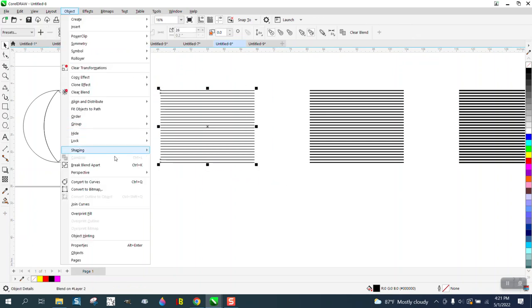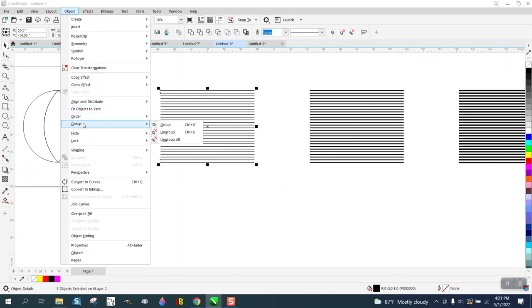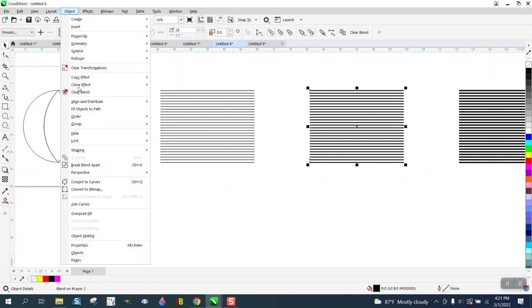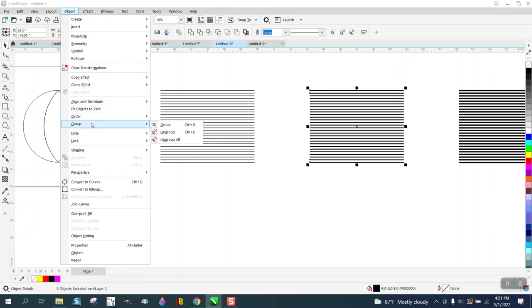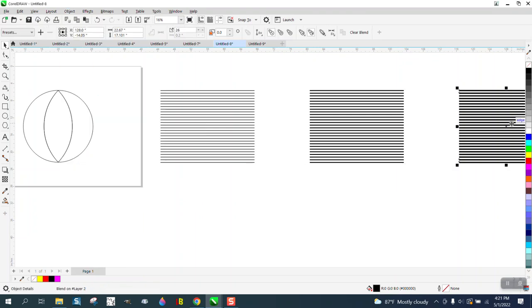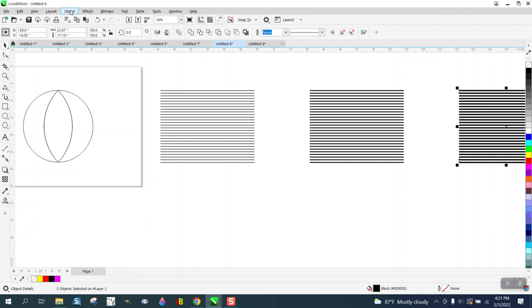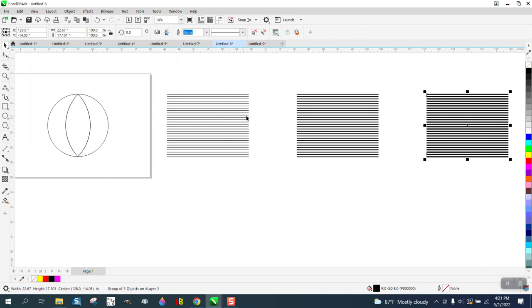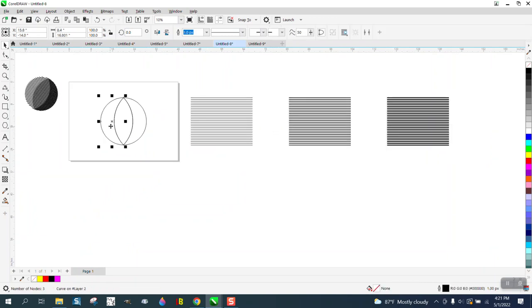So I'm going to go to Object, break the blend apart, go to Object, and group them together so it'll work later. Go here, Object, break blend apart, or Control-K, Object, Control-G to group it. Grab that, Object, break blend apart. You know, I use Control-G and Control-K when I'm not making a video, but I think it helps a little bit. Now, remember, we're not going to move.